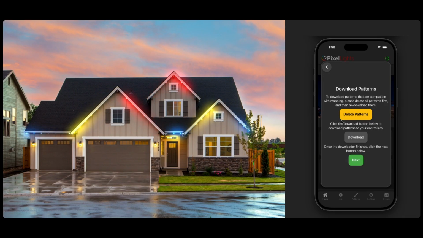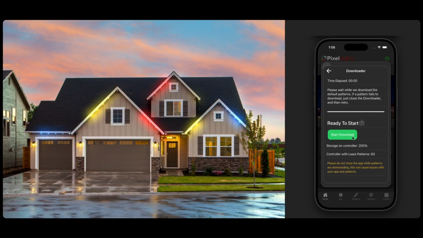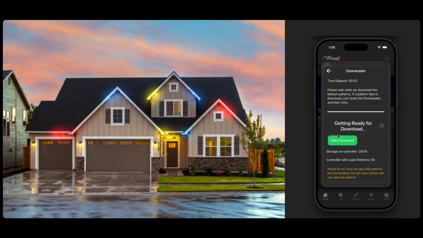We've updated our pattern list and animations to accommodate mapping. To get all the new patterns, click Delete, and wait until your patterns have been deleted, and then click Download. This process may take a minute. Please wait until patterns are downloaded. This system has already downloaded all the new patterns, but we'll run the download process again, just to make sure.